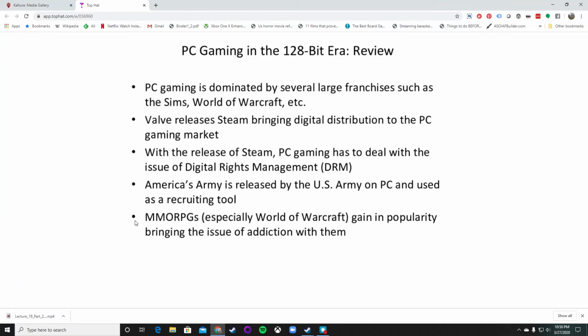So, reviewing PC gaming, we're dominated by the large franchises. Steam brings digital distribution to the PC gaming market. With the release of Steam, PC gaming is going to have to deal with DRM. And we talked about the recruiting tool and the issue of addiction. Going along with this, the widespread adoption of broadband throughout the United States and online gaming on PC is becoming very, very standardized. All right, that's it for lecture 19.